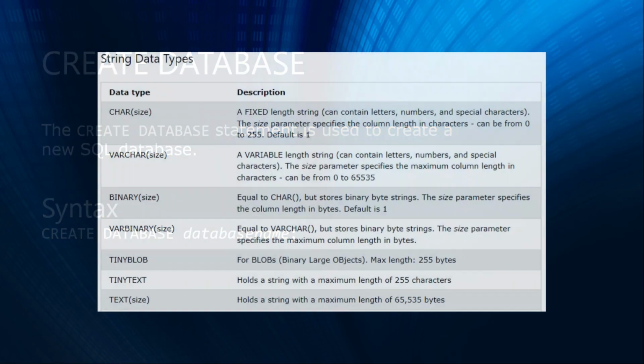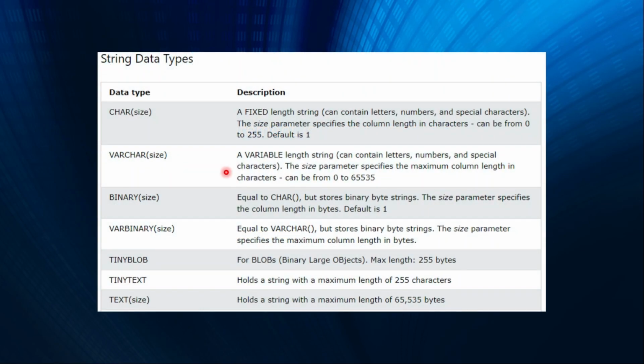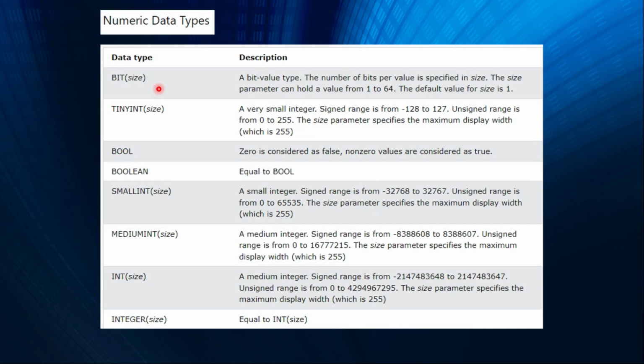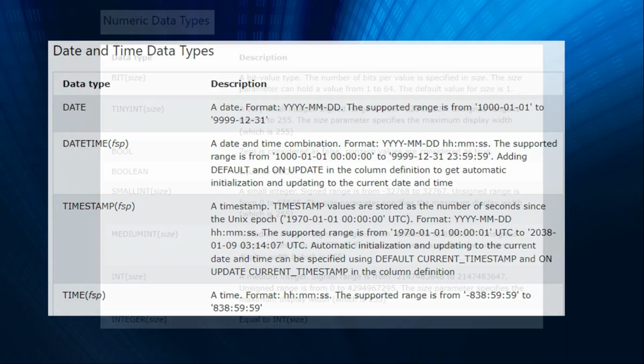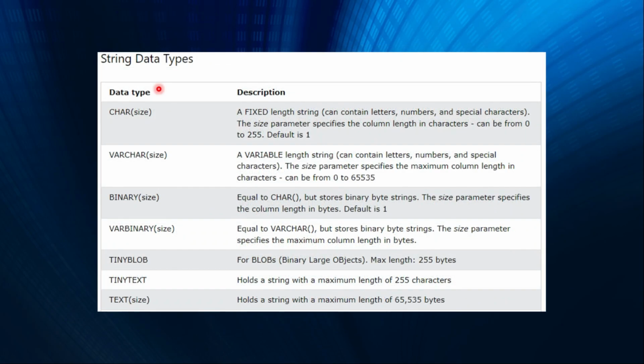The next topic is types of data types. If you want to create a table, you need to have some data types, right? In Python, you have different data types like integer and float. In a similar way, we have string data types, numeric data types, and some other data types. So let's have a look at the different types of data types.